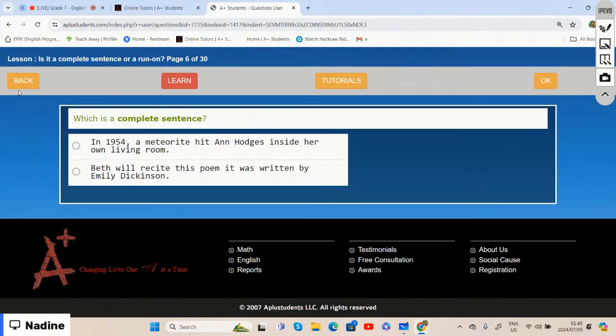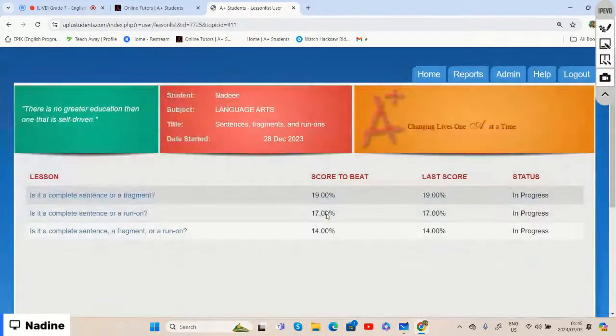All right, so that is now the end of our lesson. In our next lesson, we will complete the next lesson, which is either complete sentence, fragment, or run-on. But that we'll do in our next lesson. But for now, we focus mainly on, is it a complete sentence or a fragment? Is it a complete sentence or a run-on?